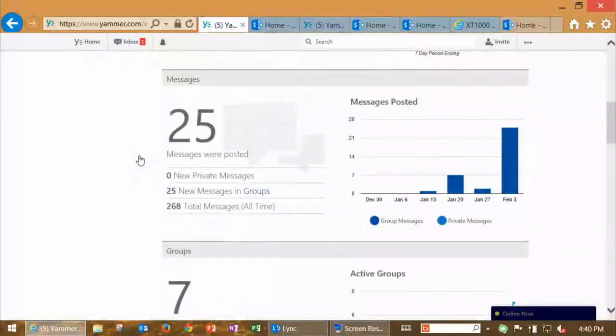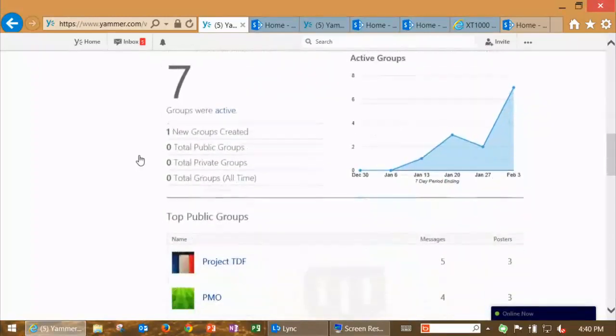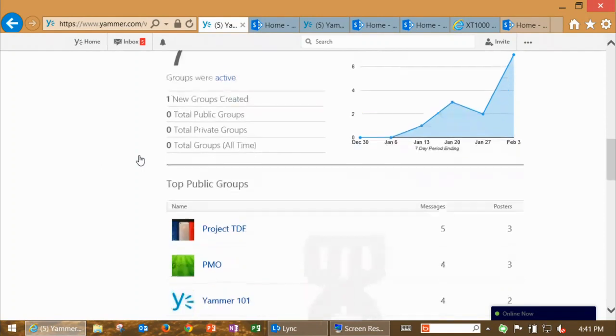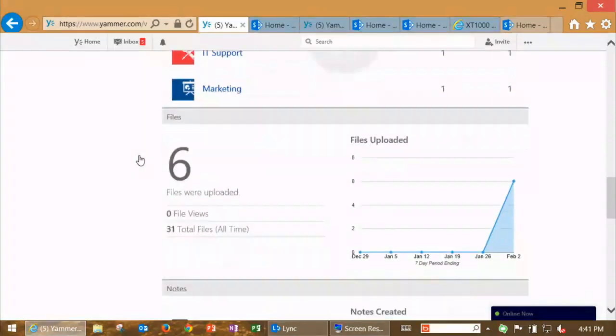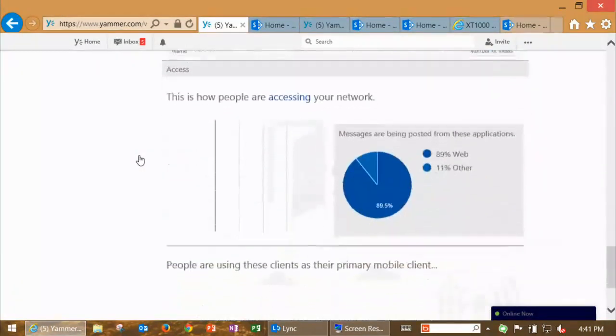I can look at trends over time. What are the top messages? Are people collaborating openly versus collaborating privately? What are the groups that are trending? What's happening? How are people accessing Yammer?